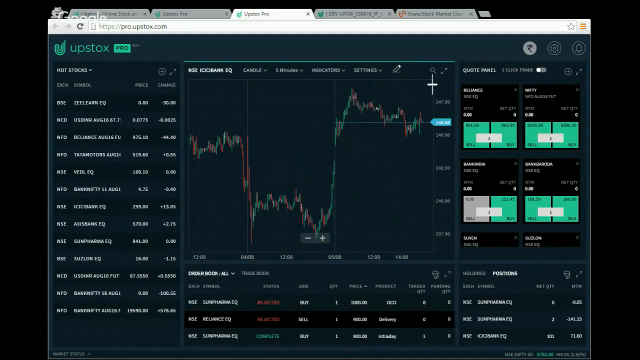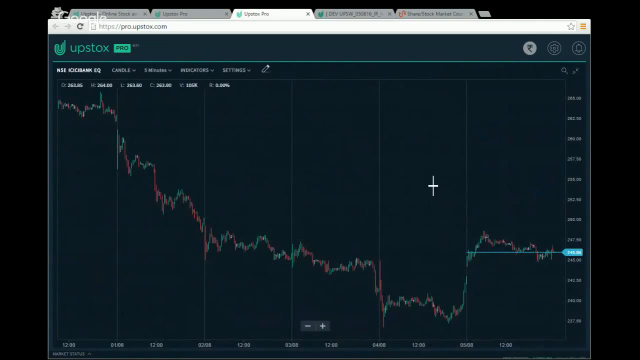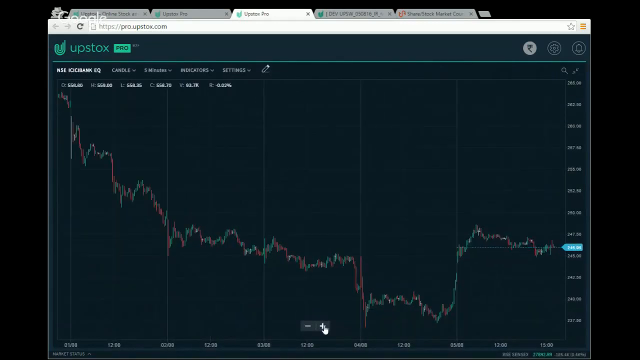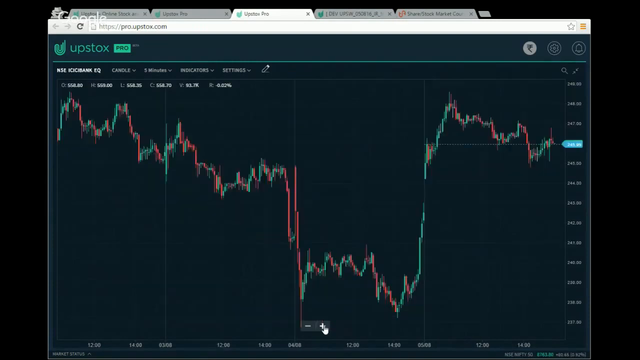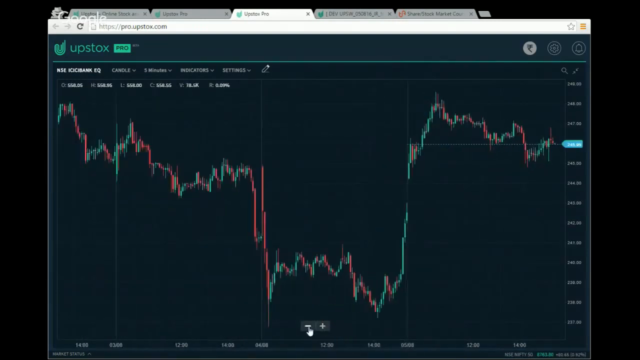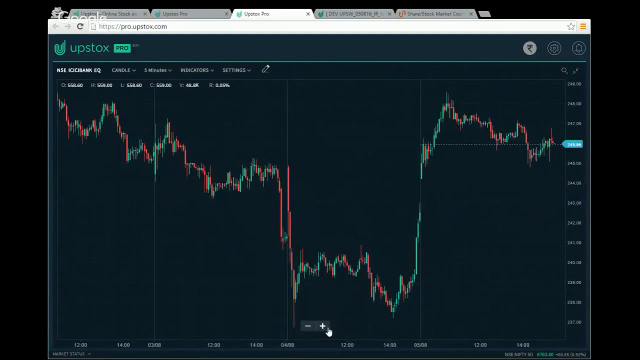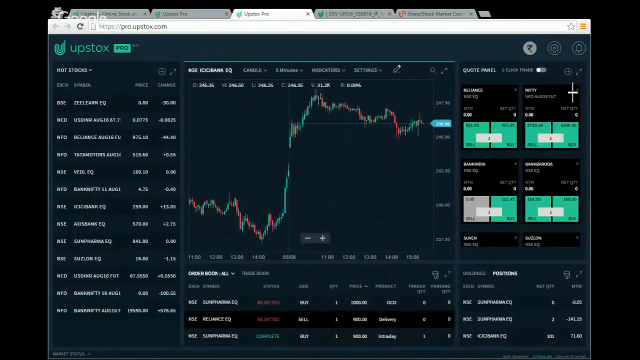So this is the advanced charting that we have got. If by any chance you're using a laptop and you don't have a mouse in place, and you don't have a scroll button to scroll in, you can use the plus or minus sign on the charts to just zoom in and zoom out. So this is the charting section.